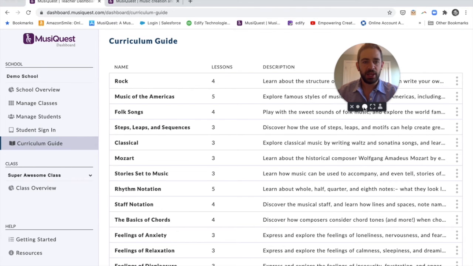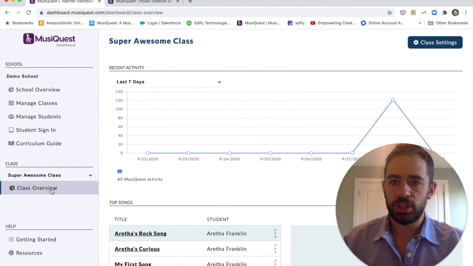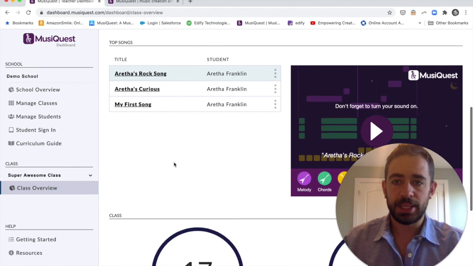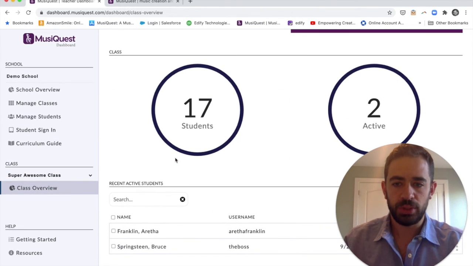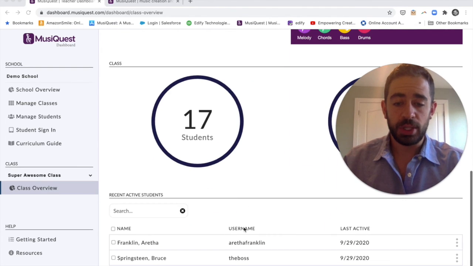One last detail that I'd like to share is that the class overview shares many of the same functions as the school overview. In this new school, actually, it's going to be basically the exact same because all of our students are in the same class and we only have one. You can see down here now that Bruce Springsteen, the boss, has joined Aretha as an active student. No one else yet, but when they complete their assignments, they'll begin to show up here.